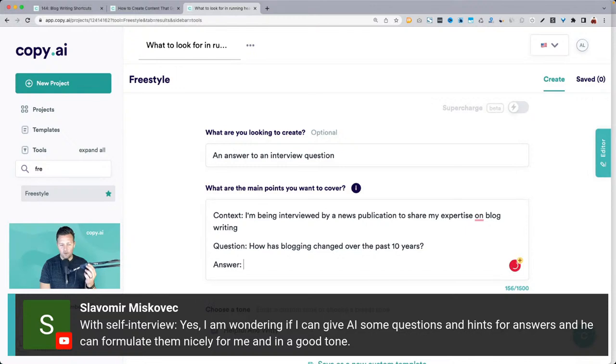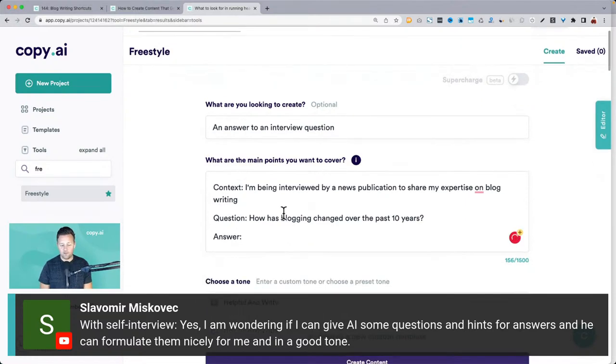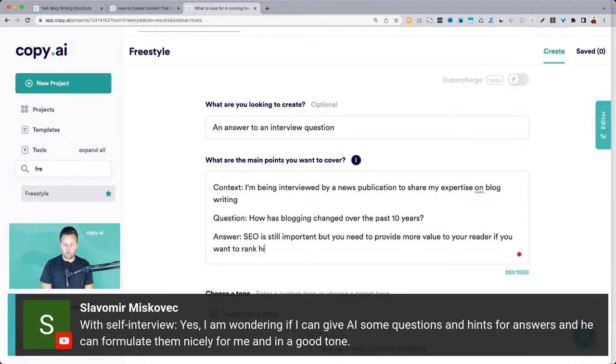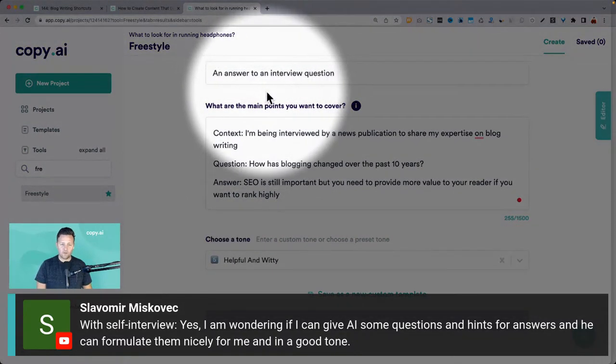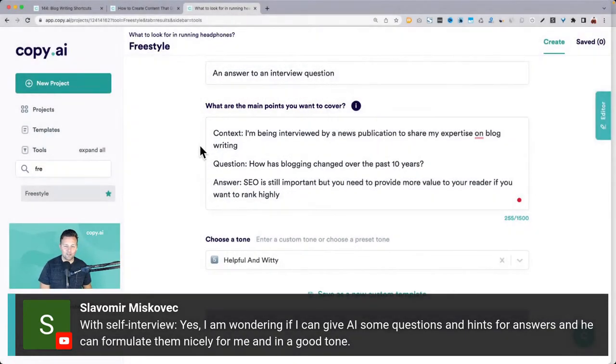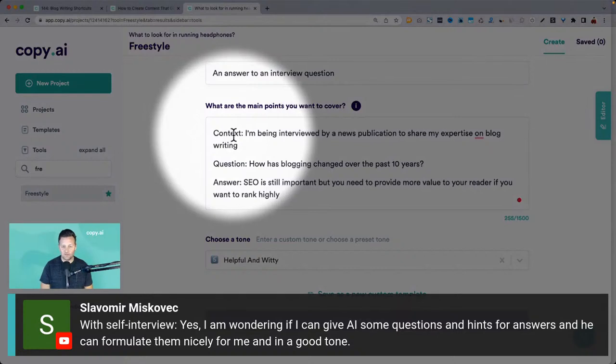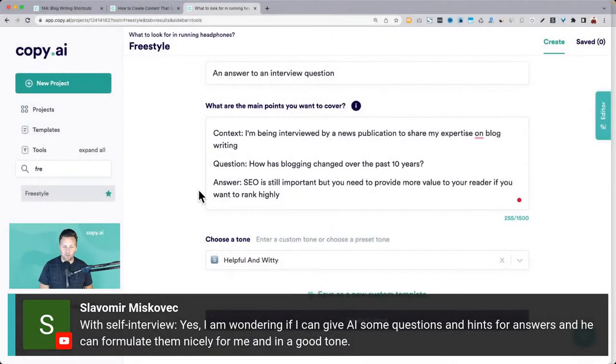Answer, you can tell it some kind of hint for the answer. I could just give it some basic stuff. SEO is still important, but you need to provide more value to your reader if you want to rank highly. All right. So again, this whole structure is giving the AI enough context. What the question is, what the answer might be.